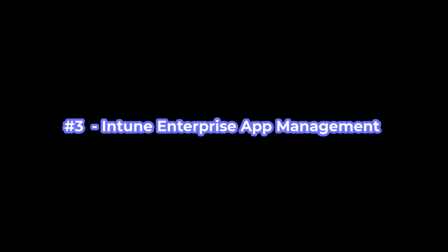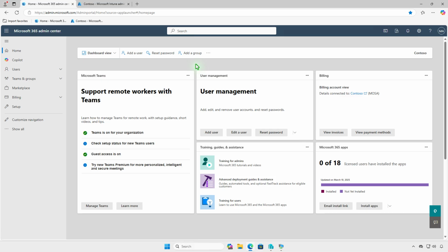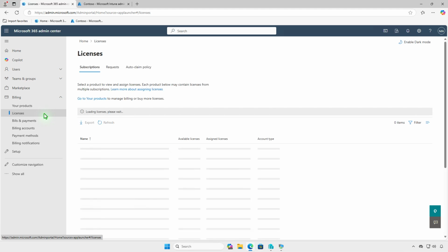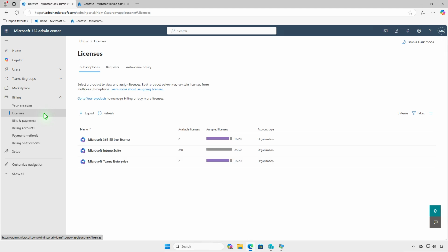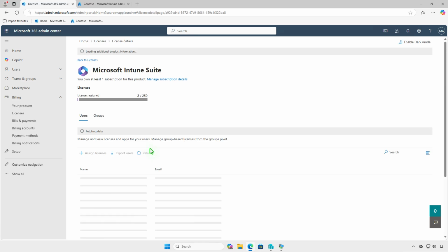The last method is deploying the app via the Enterprise App Catalog in Microsoft Intune. The Enterprise App Catalog is a Microsoft solution that simplifies application management with a pre-packaged catalog of apps within the Intune platform. Before you begin, note that Enterprise App Management is an Intune add-on that is part of the Intune suite. Make sure you have an Intune suite subscription before proceeding.